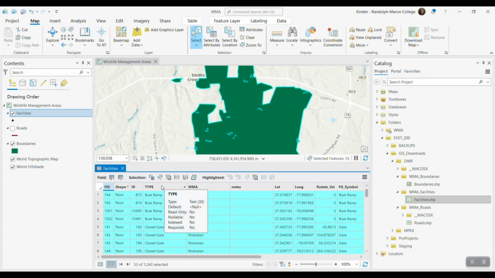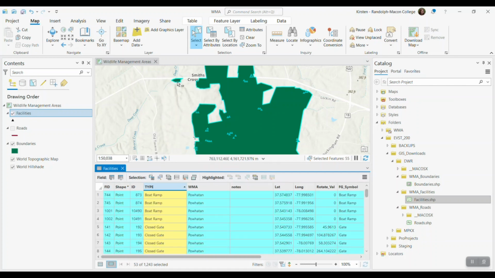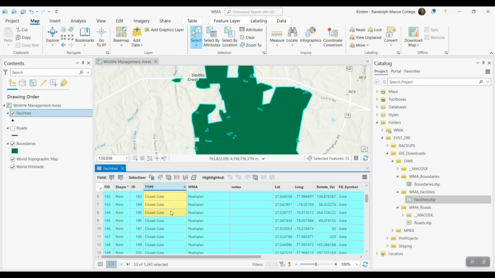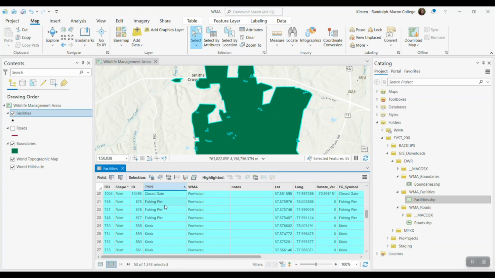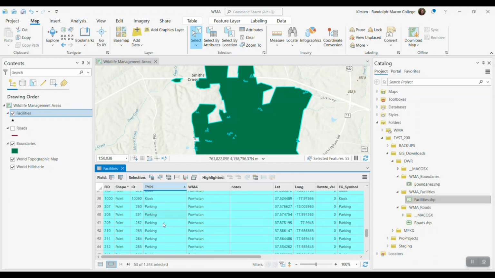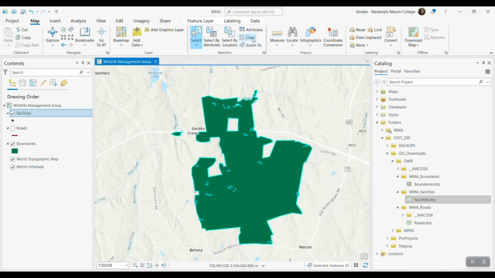And I am going to sort by type so that I can quickly gauge what types of facilities are at this WMA. So I can see there's boat ramps, there's closed gates, there's fishing piers, kiosks, and parking. Okay, good to know. So I'm going to close this table again. I'm going to clear the selection.